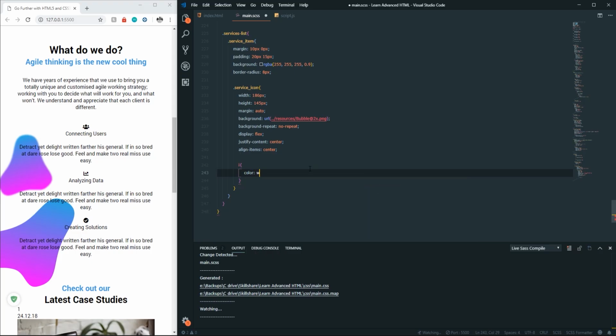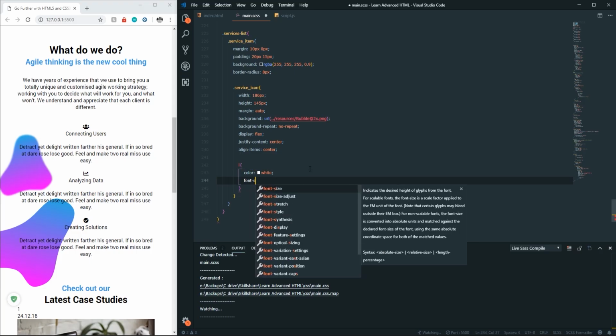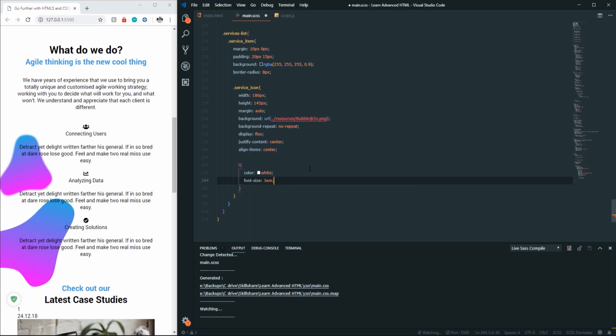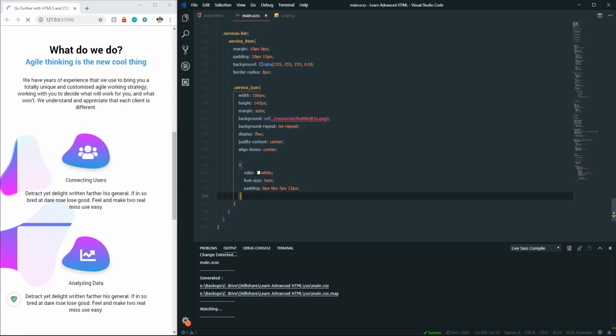The color is gonna be white for the icons. The font size for them is gonna be 3 ems, and the padding is gonna be 0 pixels, 0 pixels, 5 pixels, and 12 pixels. So from the top 0, from the right 0, from the bottom 5 pixels, and from the left side 12 pixels. Okay, so now that's service icon done.